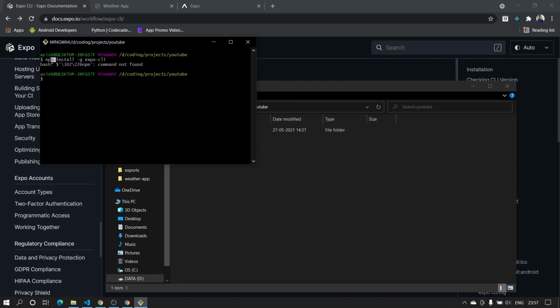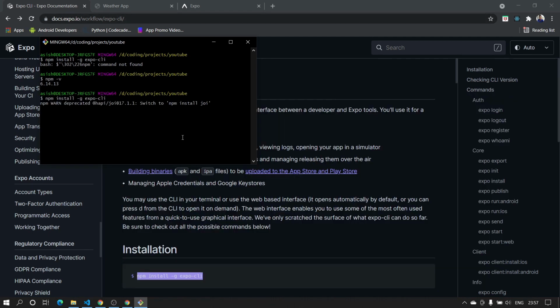Make sure you have Node installed, so install Node.js from the site. I have already installed Node, but for some reason it showed an error, but after I checked the version, it's working fine. Now the installation has begun. It will take some time to install the package, so wait a little. I'll join back after the installation is done.